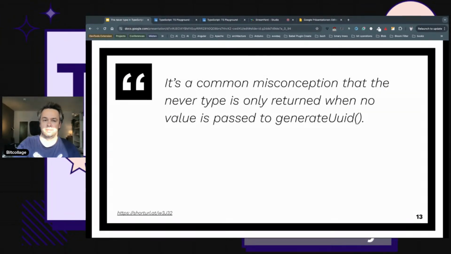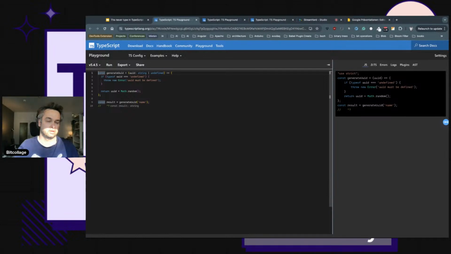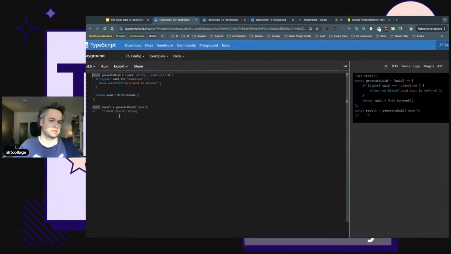People think, it's a common misconception, that the never type is only returned when no value is passed to the generate UUID function. This is also not true. This is not a runtime behavior, this is a compile time behavior. It does not change the behavior, so when you pass a string to a function, it will return. So let's say when we pass nothing, it will return a string.